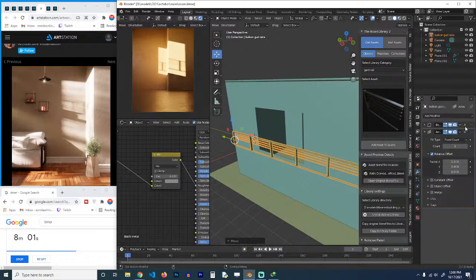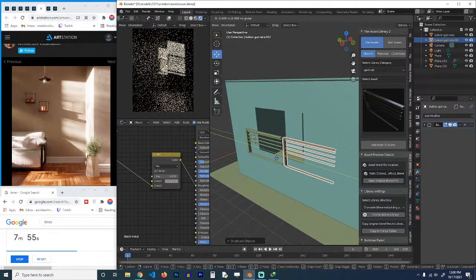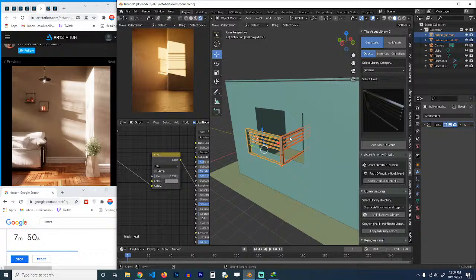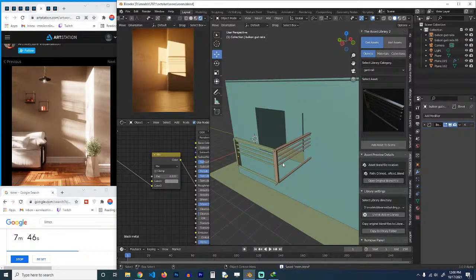And I think we don't need the array. And just scale this up, say something like this. Just duplicate it and rotate it 90 degrees. So we're just creating our own custom shadows like that.